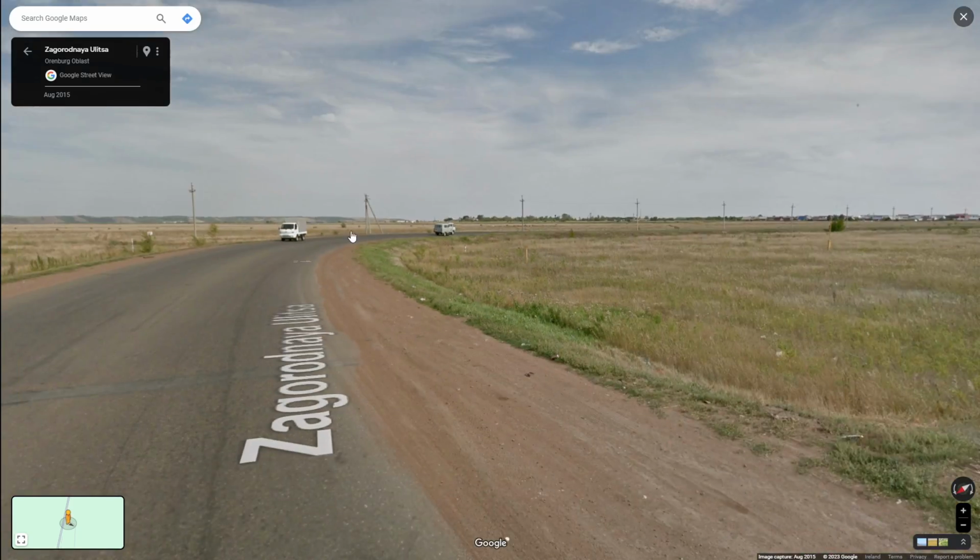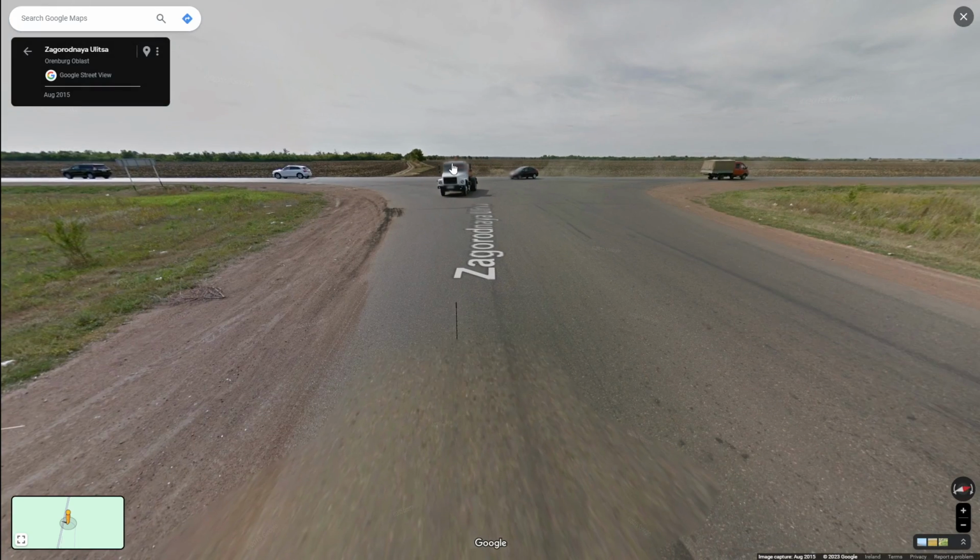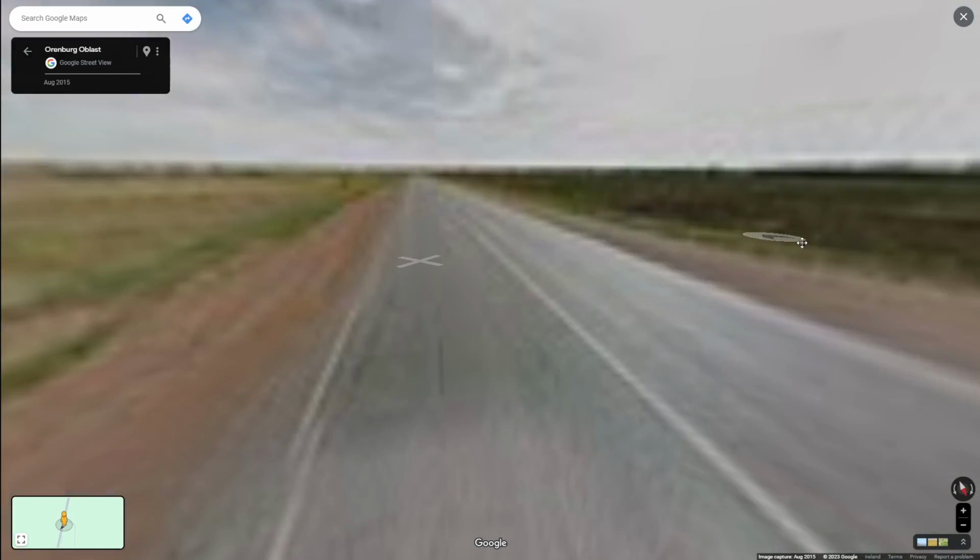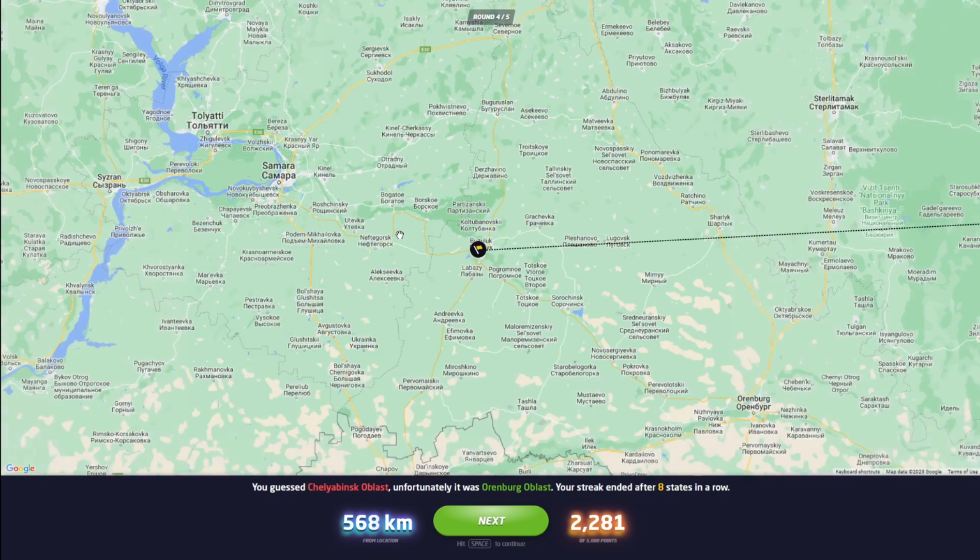But we couldn't see that from within the city, so it's kind of hard. Also, we got 2015 coverage. What? Orenburg 2015 exists? What?